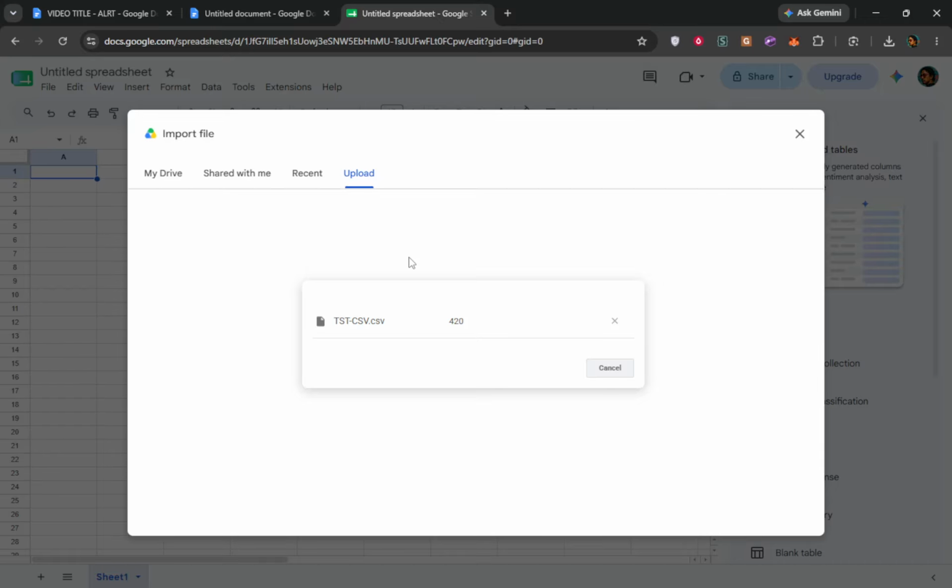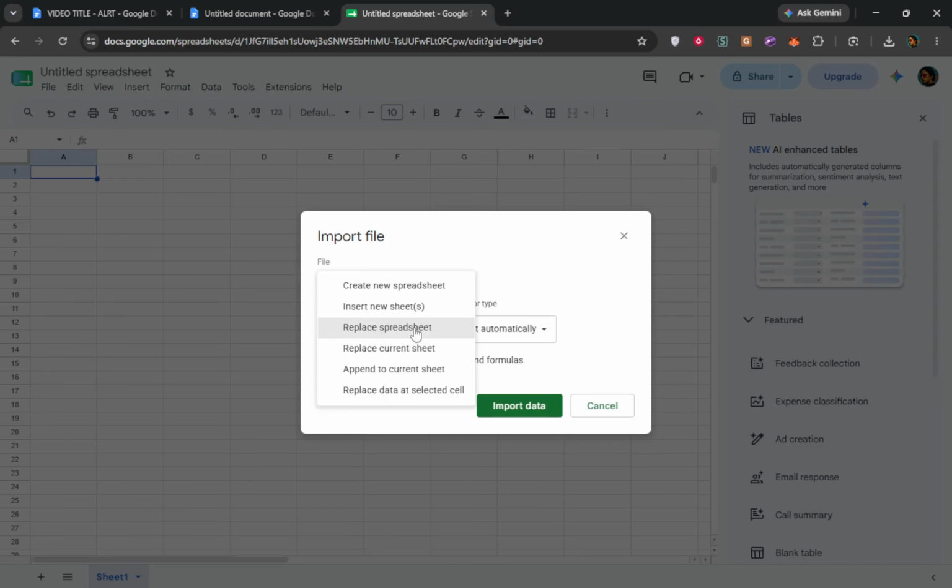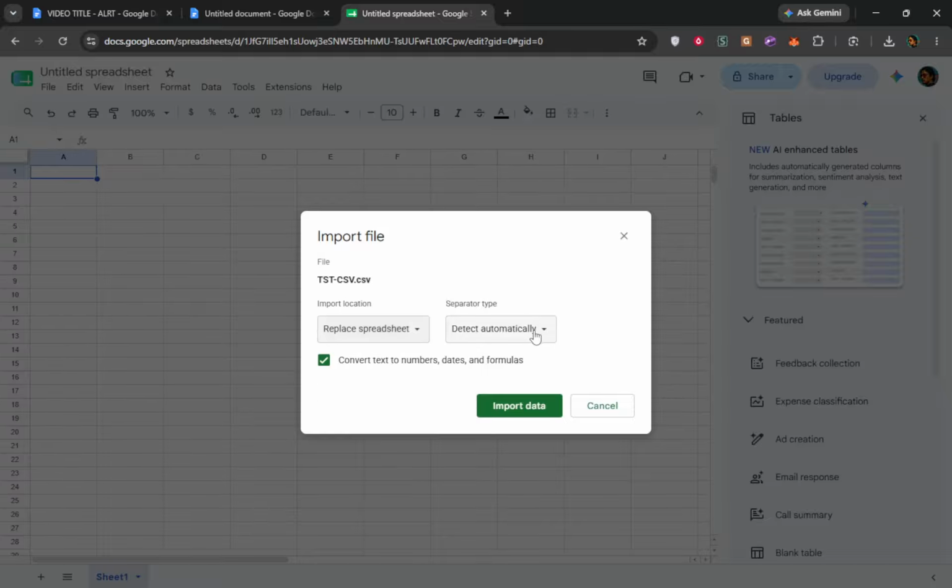From there, you will need to select an import location. You will notice options such as Replace Current Sheet, Insert New Sheet, or Append to Current Sheet. Choose the one that best fits your needs. Selecting the correct import location is essential because it determines where your data will appear in your spreadsheet. This decision can save you time later by keeping your data organized.